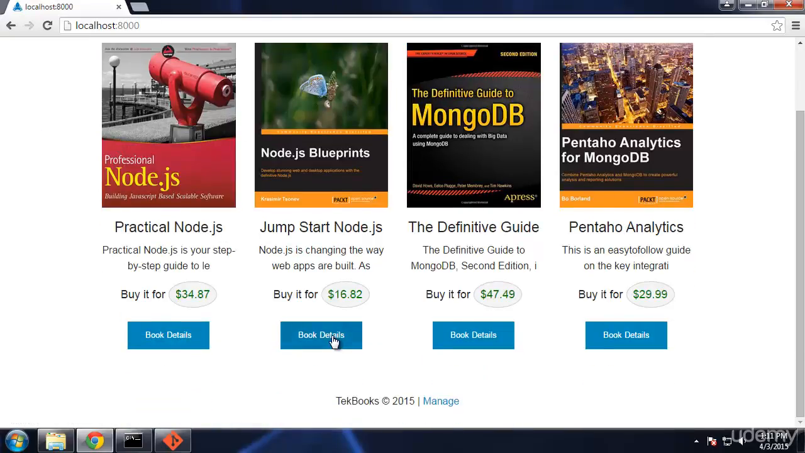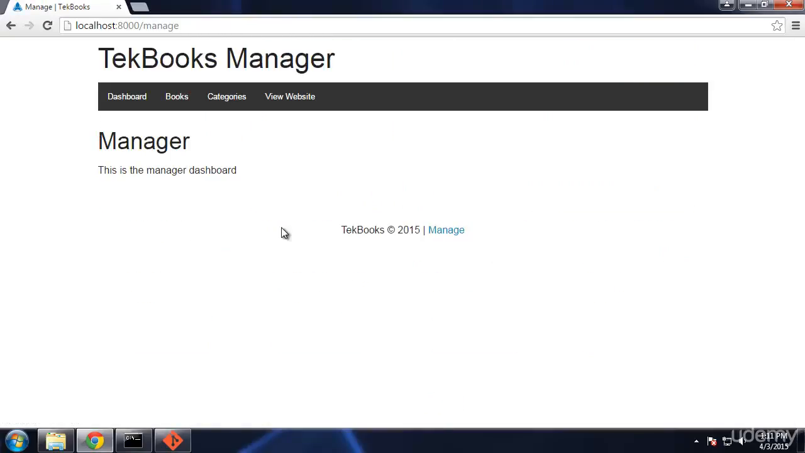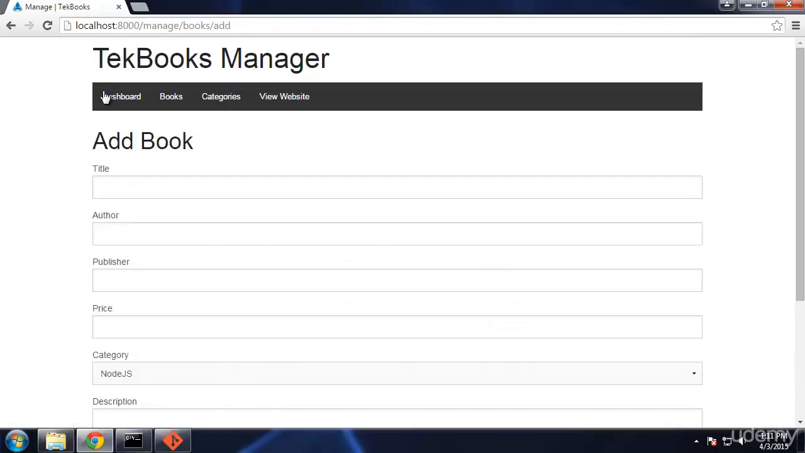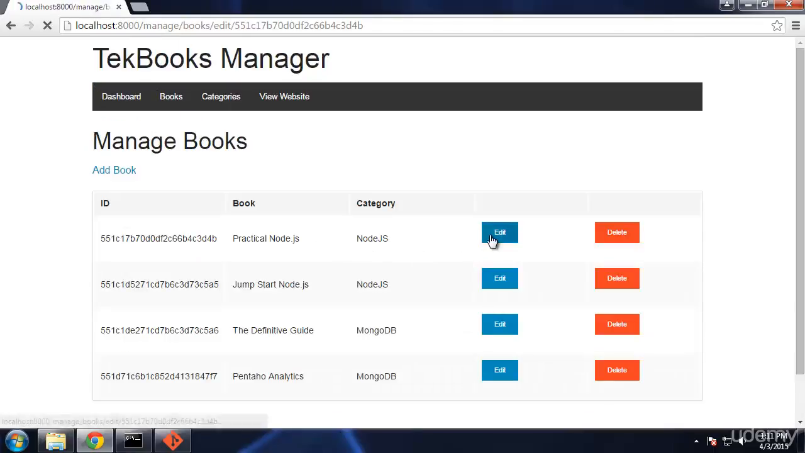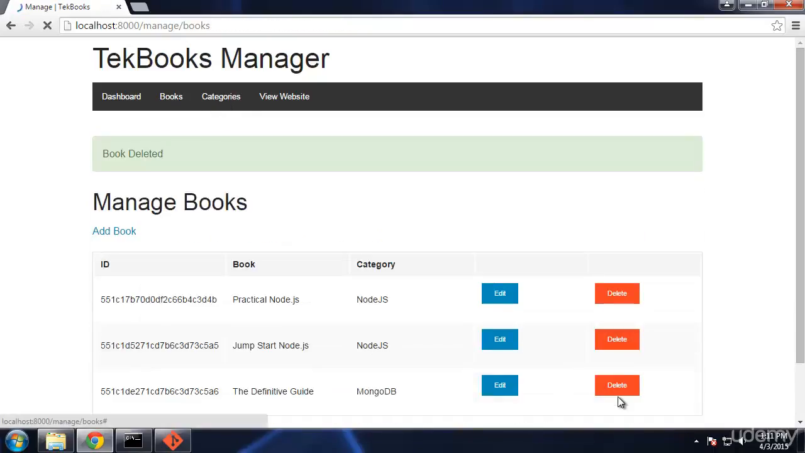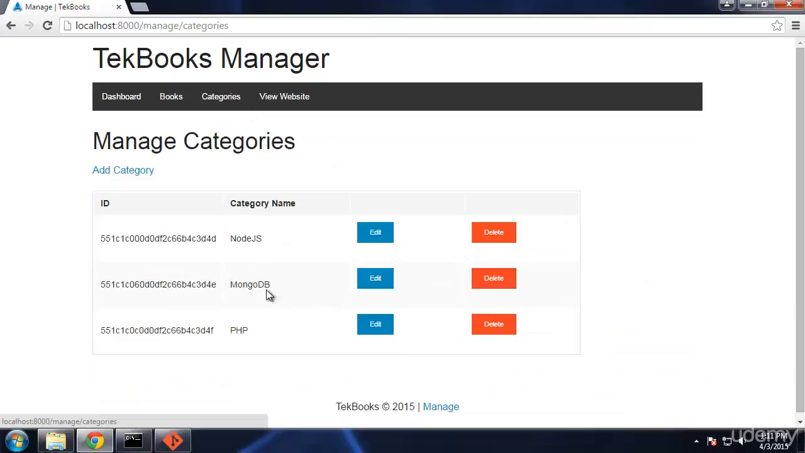Now that's just the front end. I also created a little back end, so if you click on manage down here, this is just the index page. I don't really have anything here, but if you look at the menu, we can go to books. It's going to give us all the books, and we can add new books, we can edit current books, and we can delete books. Categories, same thing.